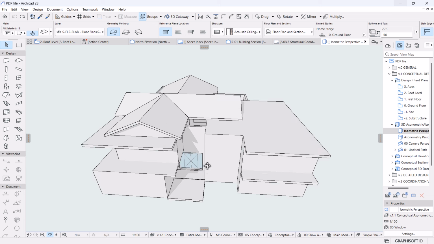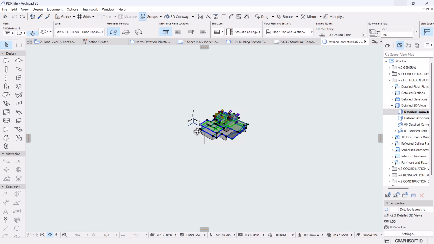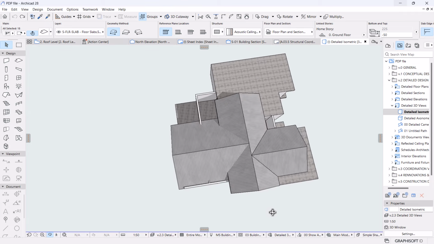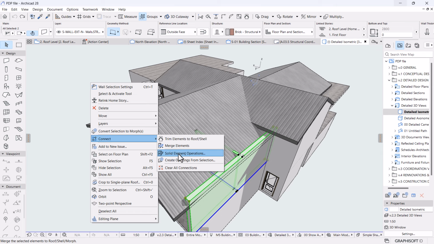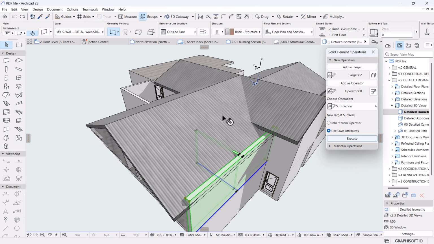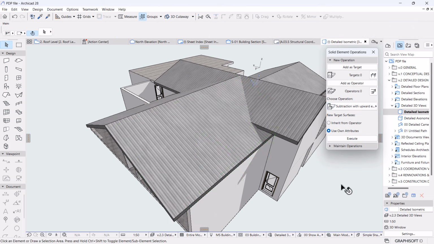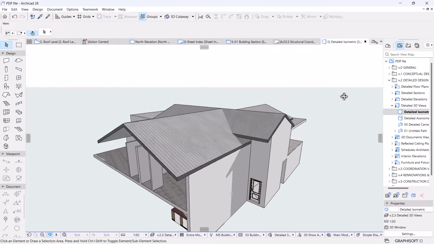Okay, so for the sake of detailing this, I'm going to relocate to the detailed design views. So let's open the folders, and then on detailed 3D views, if you check on the isometric, you'll start to see your materials and the detailing of the elements. So this too needs to be trimmed to the roof. So I'm going to open the solid element operation. This will be the target, the operator, extrusion and upward subtraction with upward extrusion. Okay, so I can click to close that.